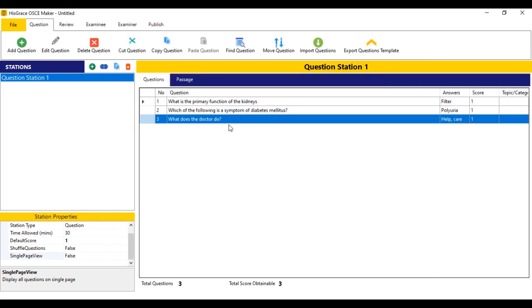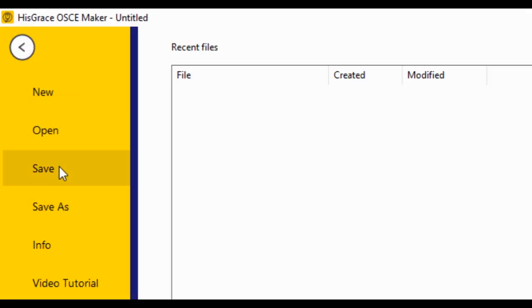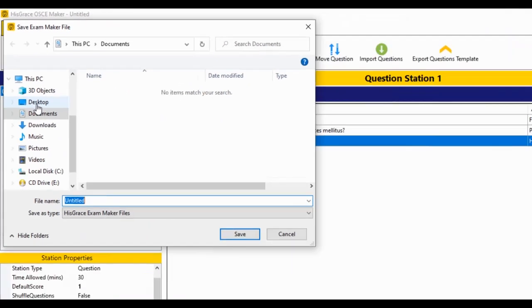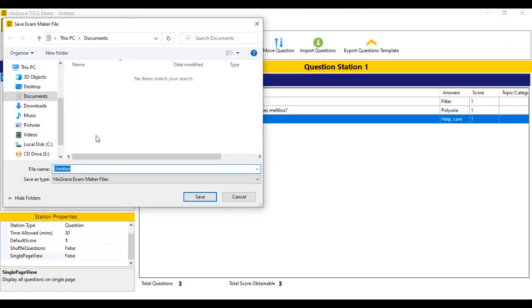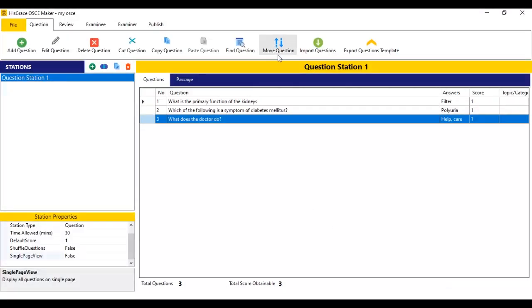Let's save our project file. It's important to regularly save your file to avoid data loss. There's a progress bar showing the save process. The new file name has now changed on the title bar.